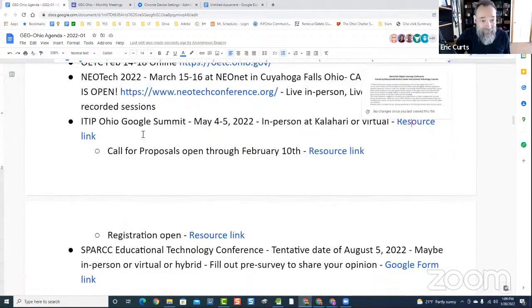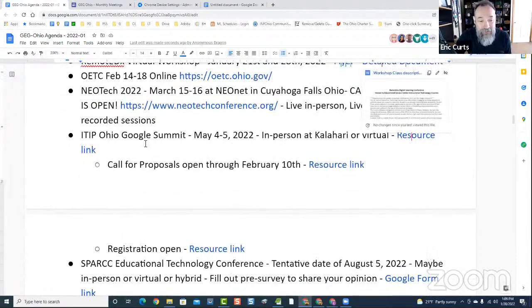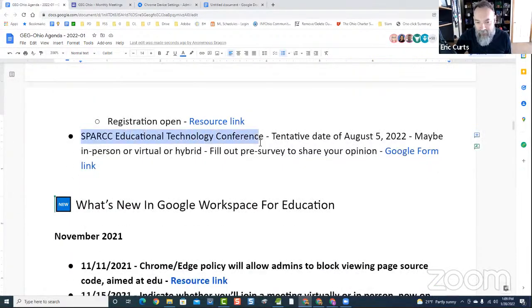The other thing I added in under the upcoming events was a little blurb about the Spark conference. So where I work at the Stark County Educational Service Center, we also are Spark, the Stark Portage Area Computer Consortium, and we run the Spark conference each year. Now, this last year it was virtual, which makes sense. We usually do it in August each year. It's been in person in the past, but understandably, we did it as a virtual conference this last year.